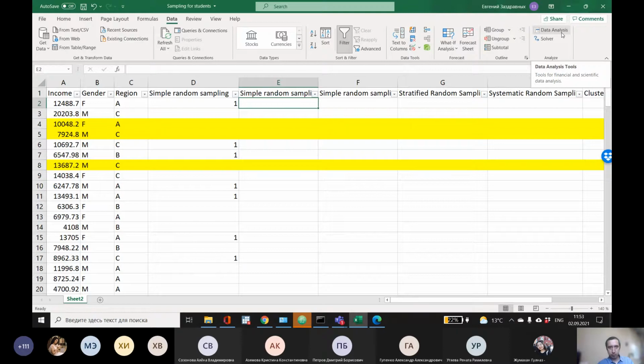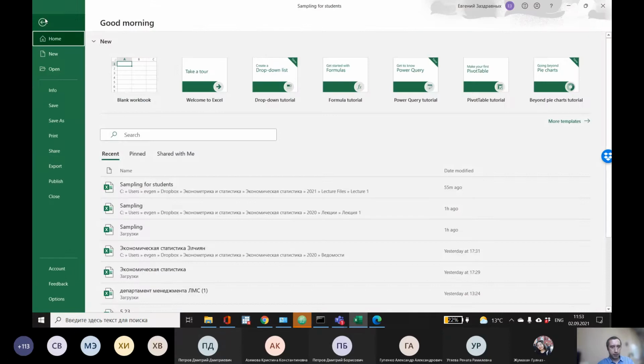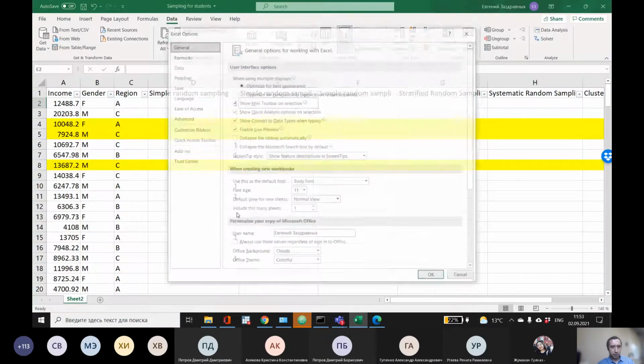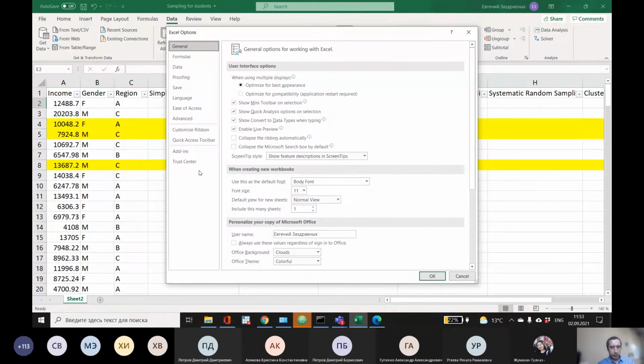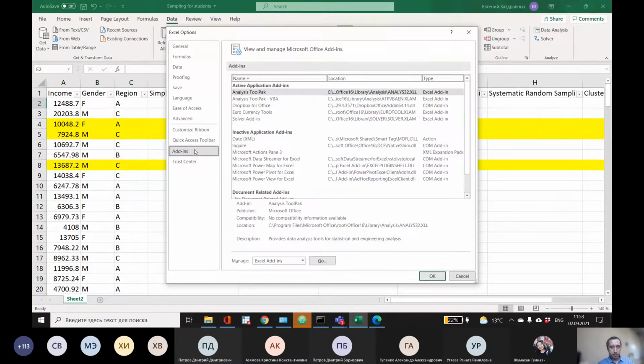And in the Data tab, please find Data Analysis. Excuse me, what if we don't have Data Analysis there? Yeah, let me explain. Guys, if you don't have the Data Analysis toolbar, go to File, click Options, and Add-ins.